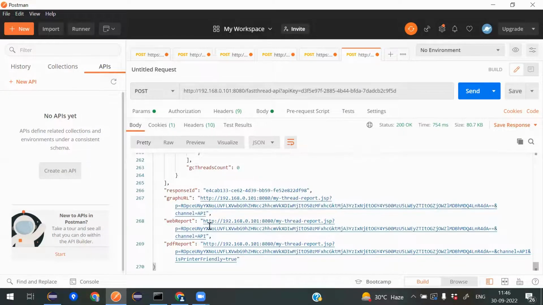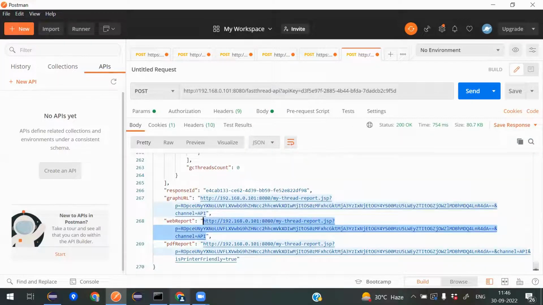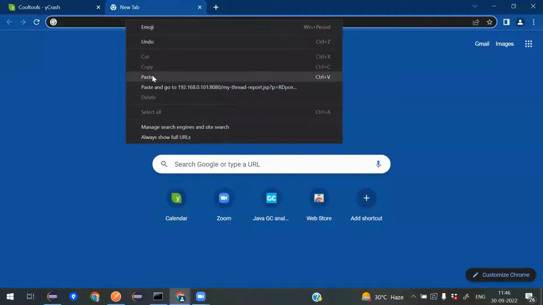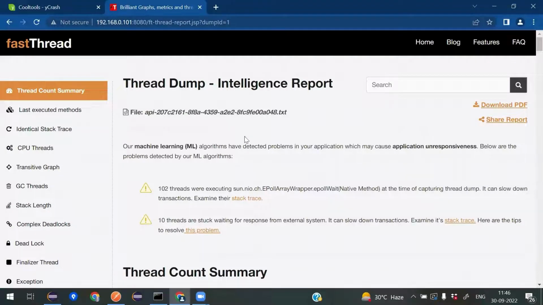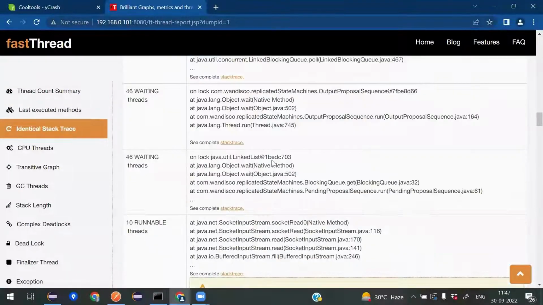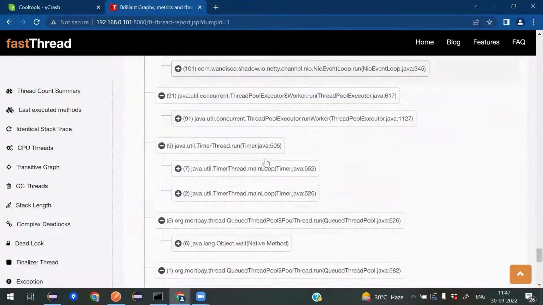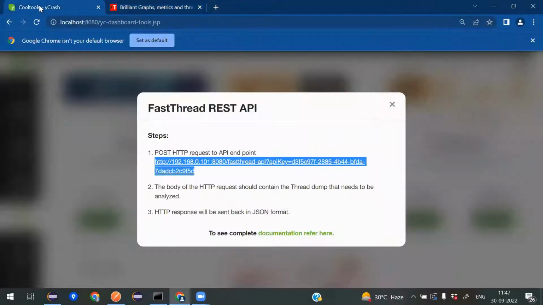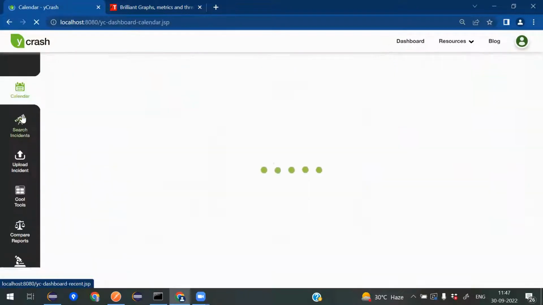The web report contains an URL. If you copy and paste this URL in your browser, you will be seeing the visual report of this API. You can see the report from yCrash Calendar dashboard as well.